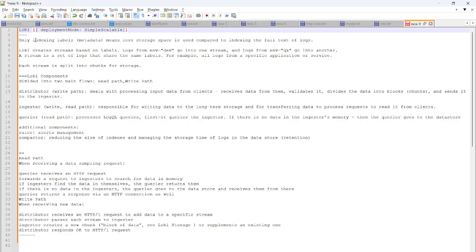Basically, in Loki, the indexing is only indexing the labels, that is your metadata, instead of indexing the entire log text, which happens in Elasticsearch. So that's why the performance is definitely improved in Loki.